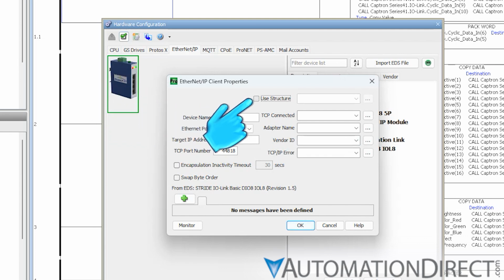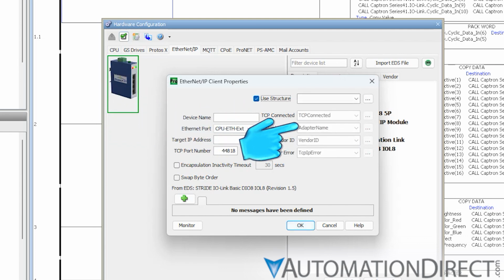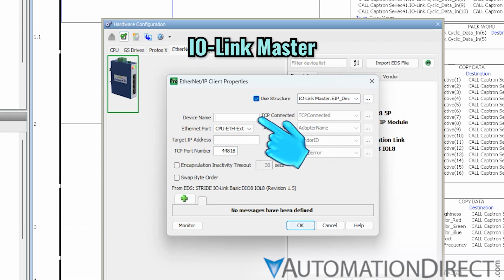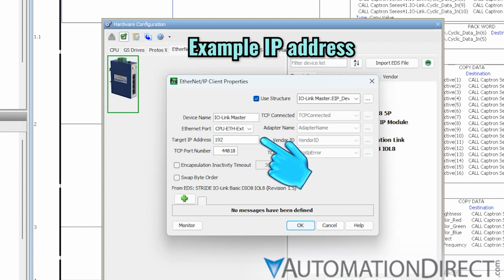Check the Use Structure checkbox and drop down to select IO-Link-master.eip_device. In the device name field, enter IO-Link space master. Note that the name must be exact to work with the code we've been setting up. Enter the IP address assigned to the IO-Link master. Keep in mind you'll need to follow all networking requirements to get all of these elements to talk to each other.